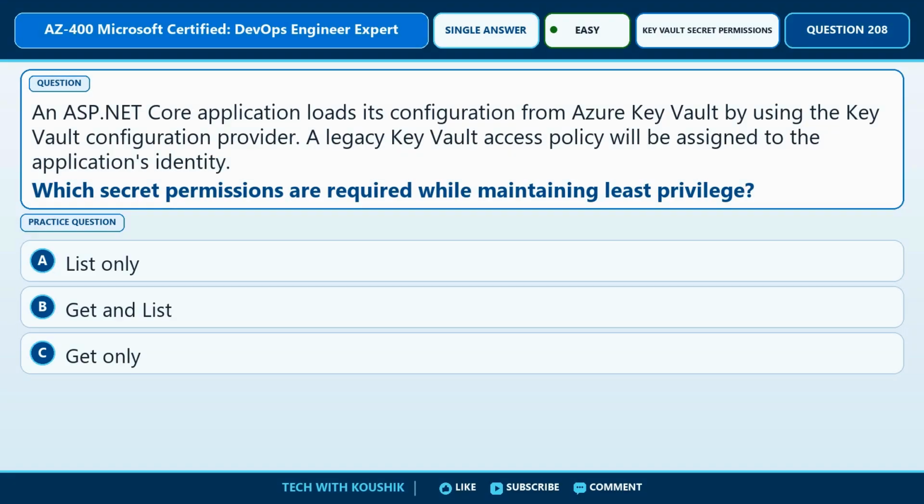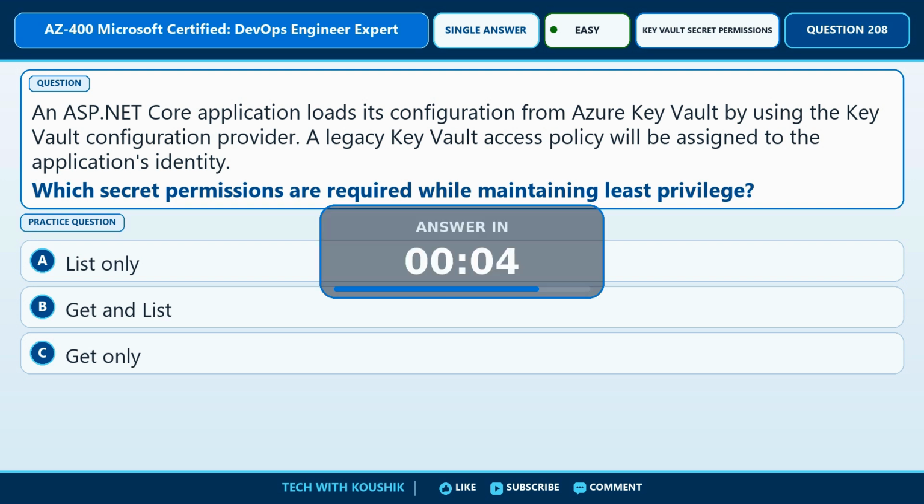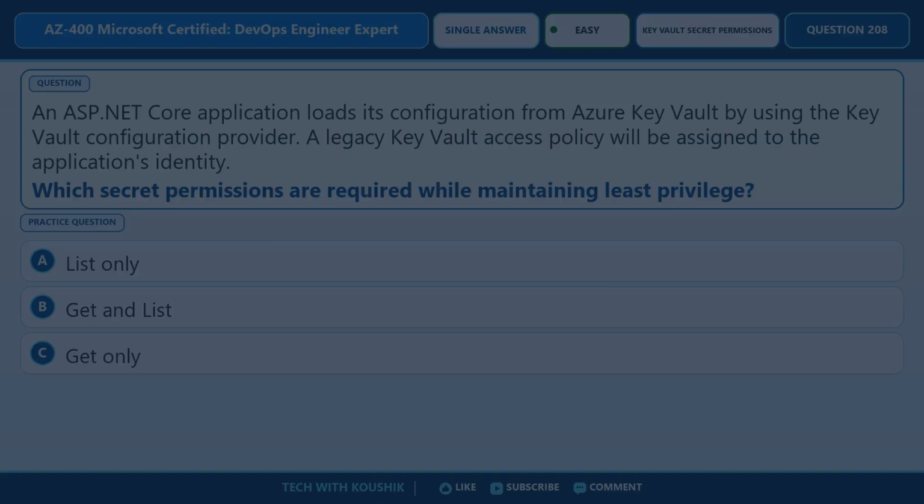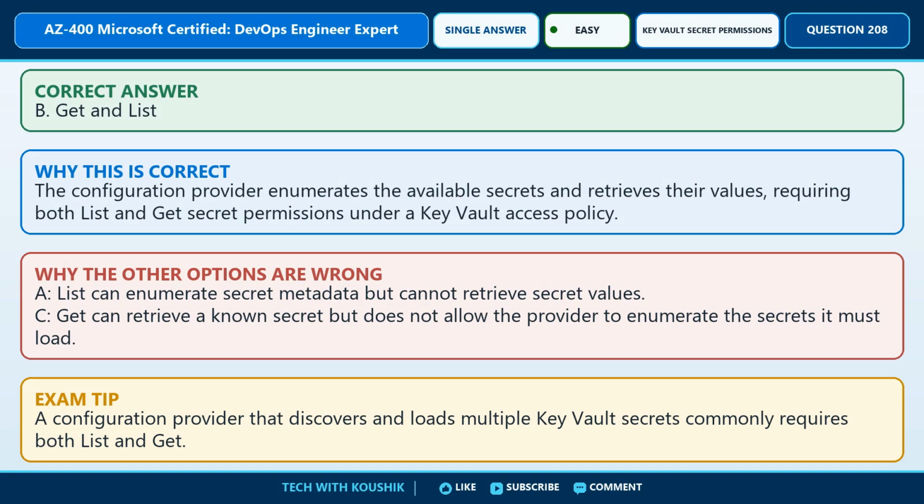Question number 208. Scenario. An ASP.NET Core application loads its configuration from Azure Key Vault by using the Key Vault configuration provider. A legacy Key Vault access policy will be assigned to the application's identity. Which secret permissions are required while maintaining least privilege? The available options are as follows. Option A, list only. Option B, get and list. Option C, get only. The correct answer is option B, get and list.